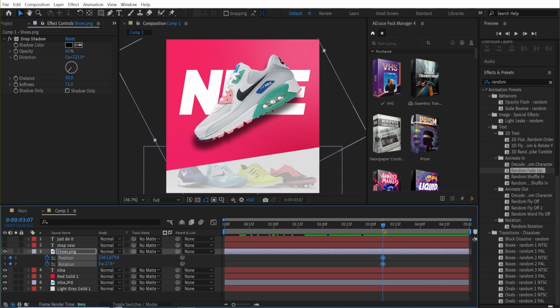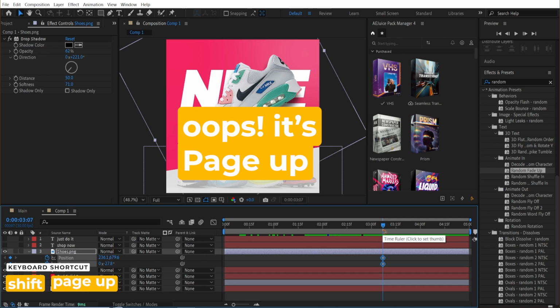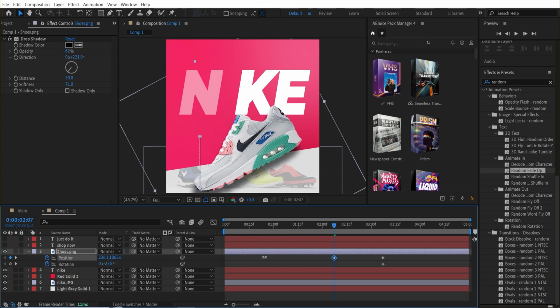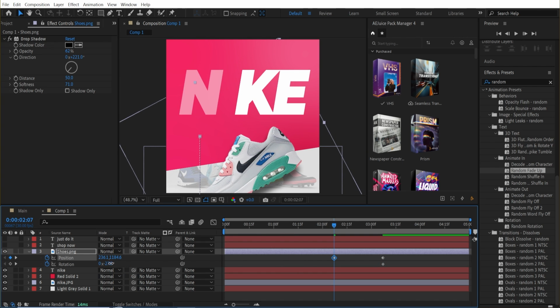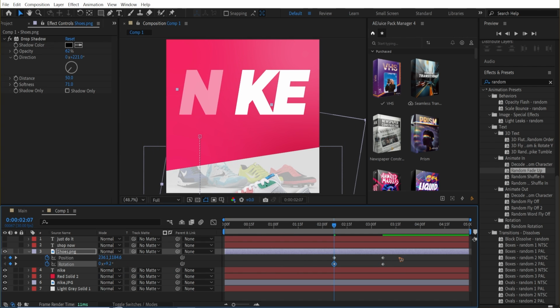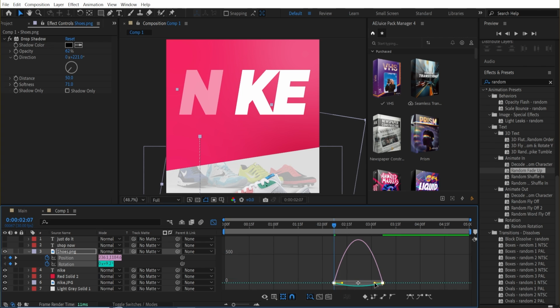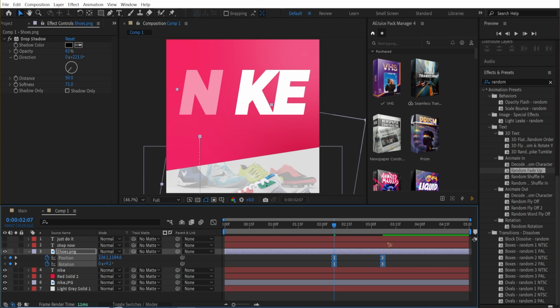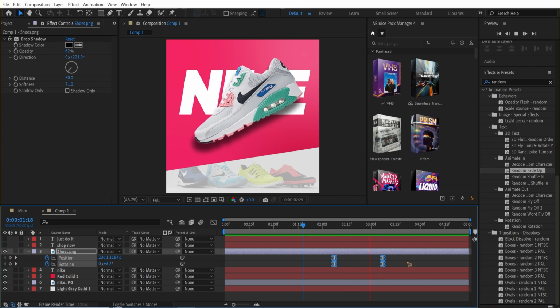So from here, hold down Shift and hit page down to come back 1, 2, 3 times, and I'm gonna move it down here and a rotation down somewhere here. Okay, so select all the keyframes, F9 for easy ease. Go to the graph and change the graph to something like this, and if you play it back, okay.